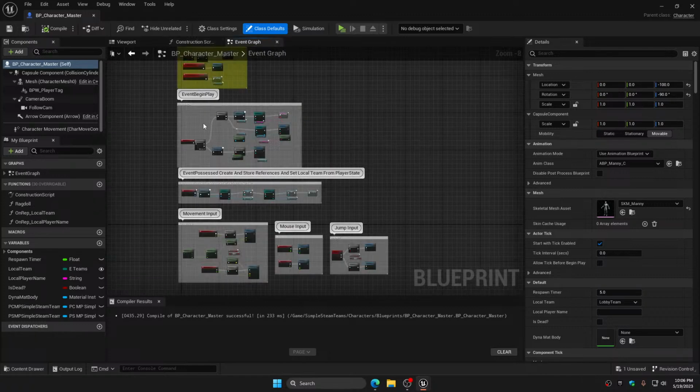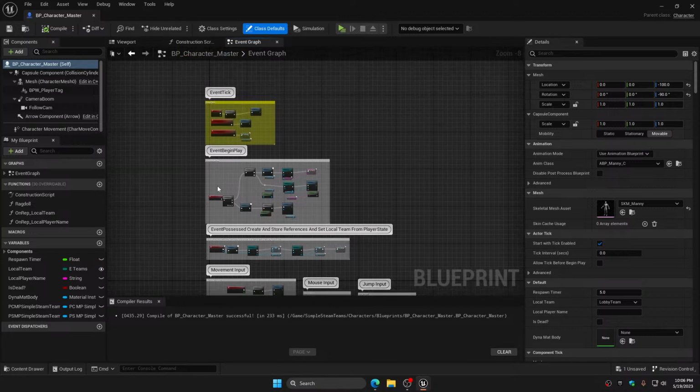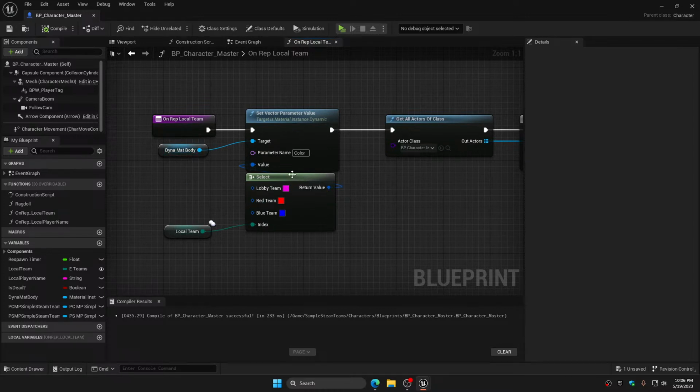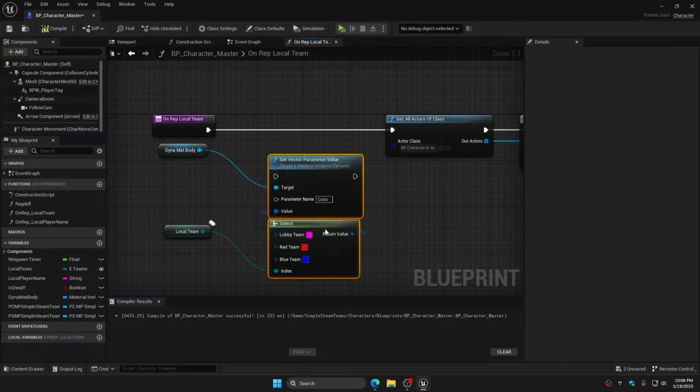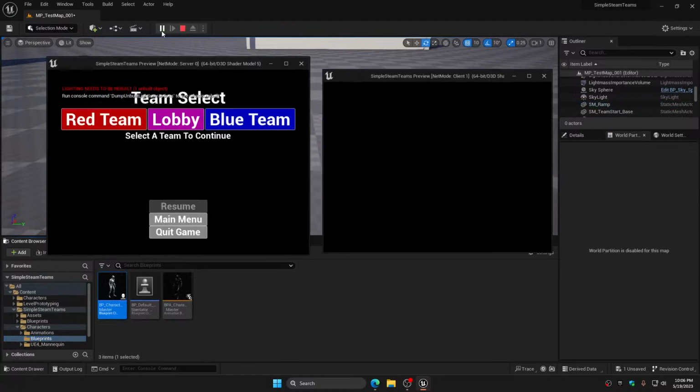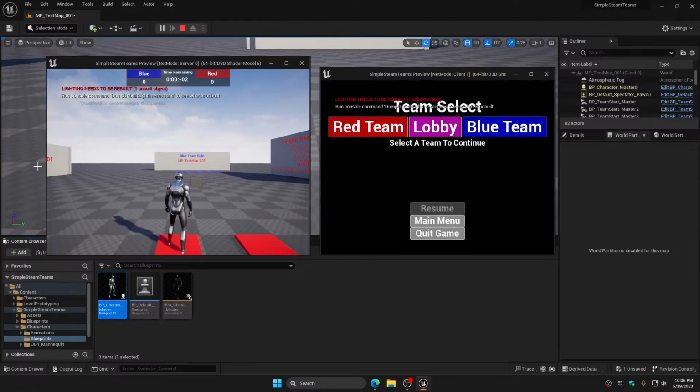So if we go into the event graph, where would that be? That would be in the on-rep local teams, right? See this Dynamat body stuff here? So if we were to just hop over that, in other words, unhook it, compile it and save it, now it shouldn't change any of the colors, regardless of the team you're on. So there you go.